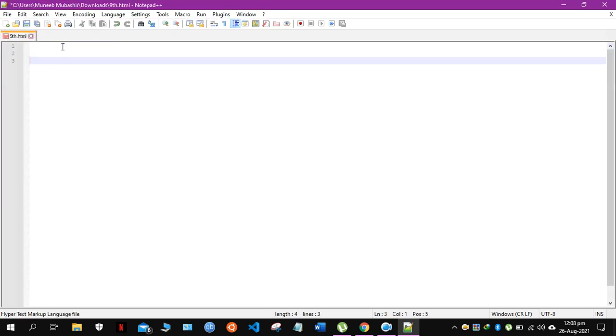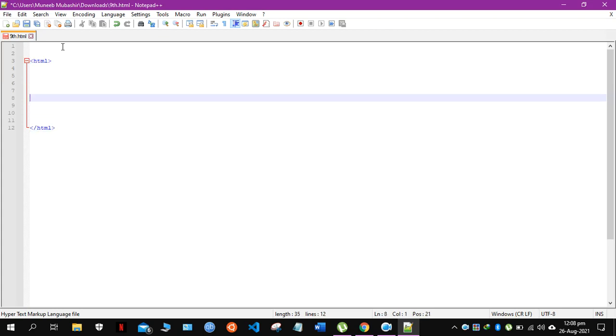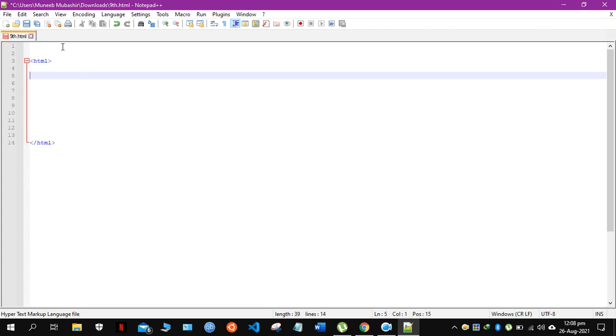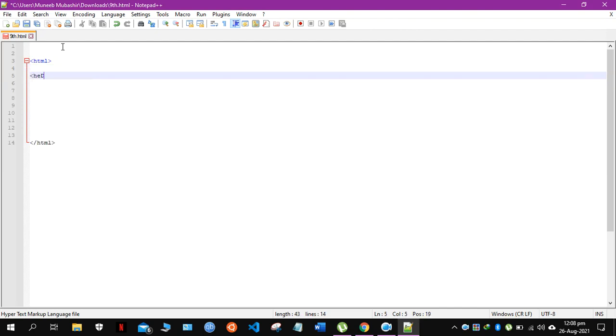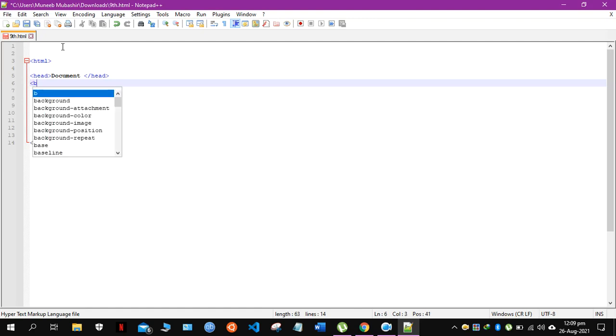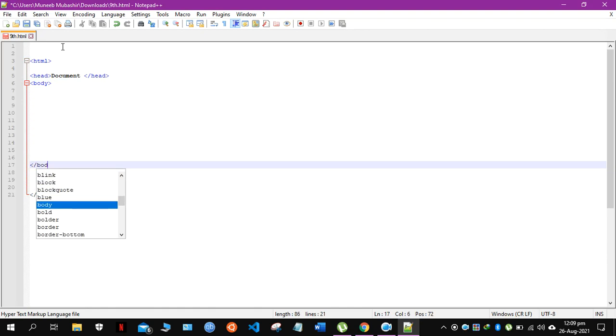First of all, I would like to place the boilerplate, the starting tag, like here, and it will end over here. That is basically the HTML tags. The next thing I'm going to do is place my head like this, and inside the head let us write anything that we want, for example, document. And after head we need to write our body. We have already studied this, so I'm not going into the detail of it.